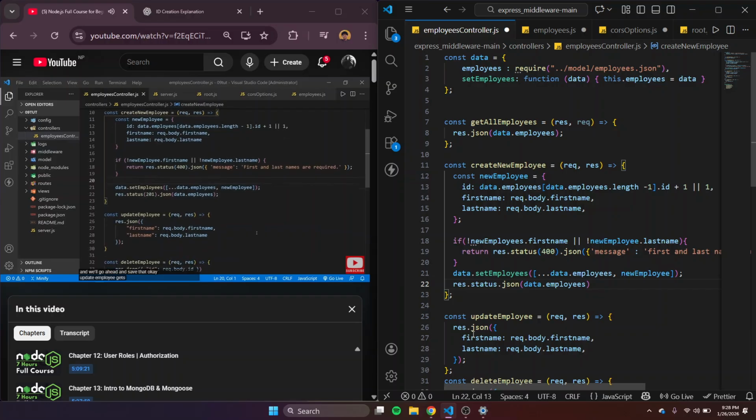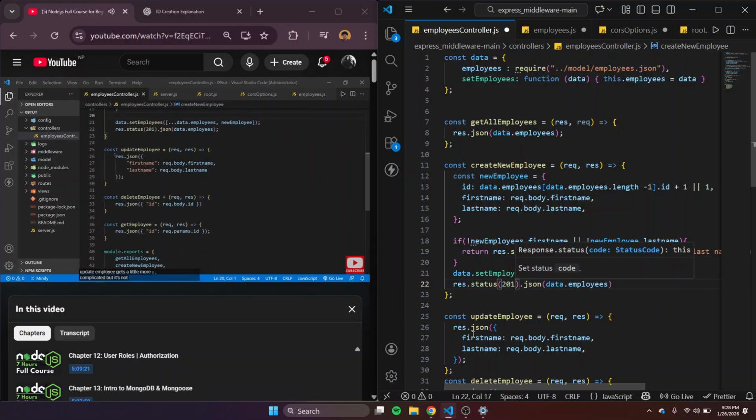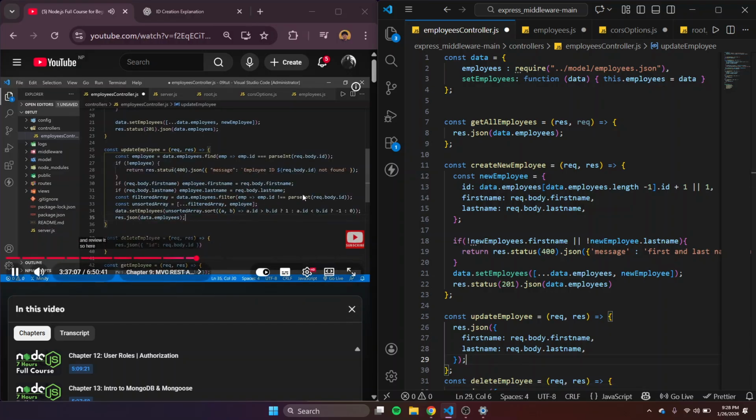Okay, update employee gets a little more complicated, but it's not too bad. So let's go ahead and paste this code in and review it. So here we grab the employee if we received an ID as a parameter, and we should because we're updating an existing employee. And if the employee does not exist, we're returning a response status 400, meaning we did not get good data to update.